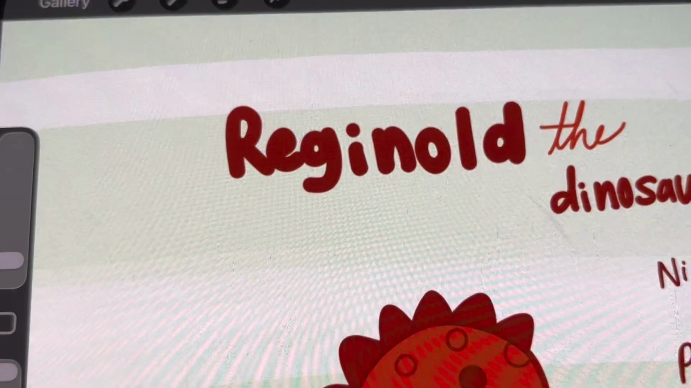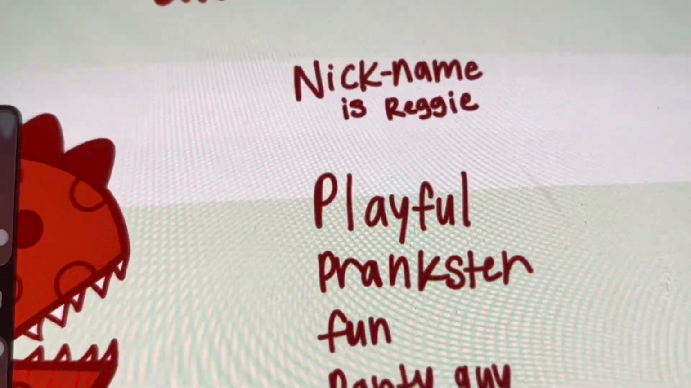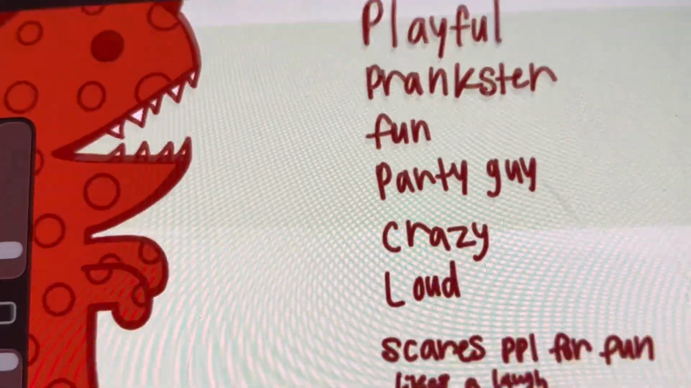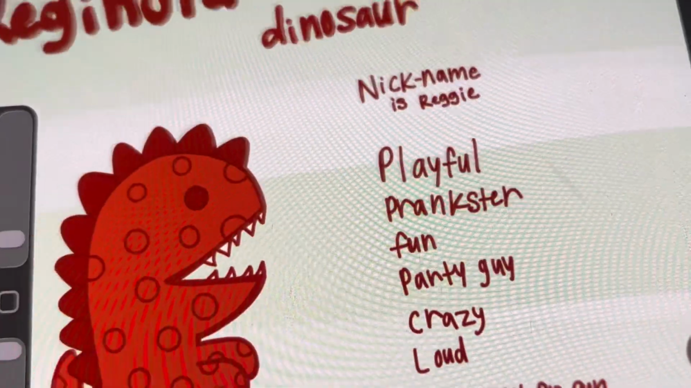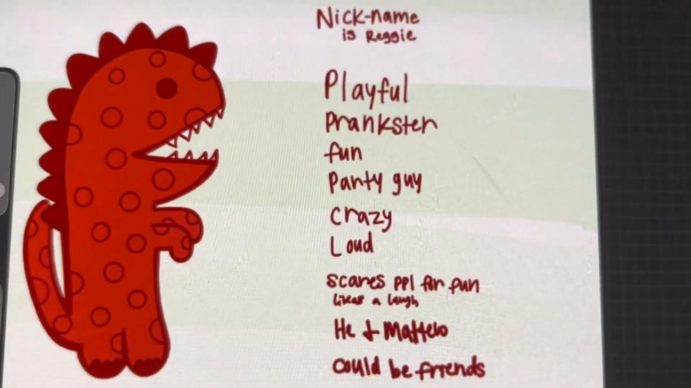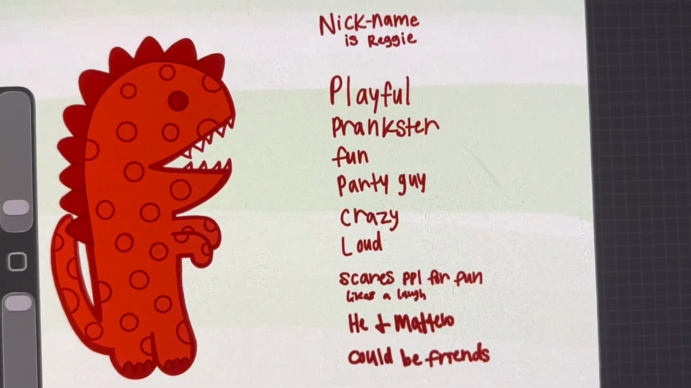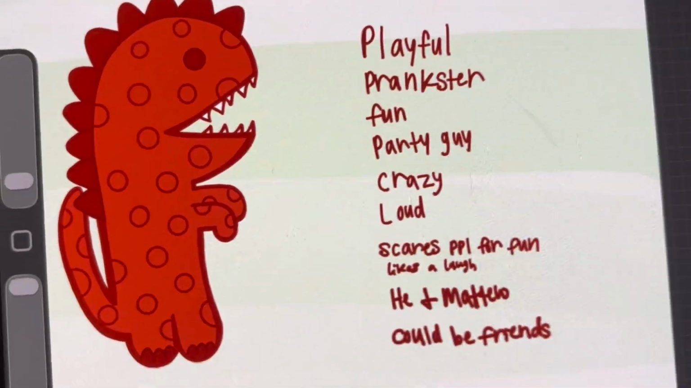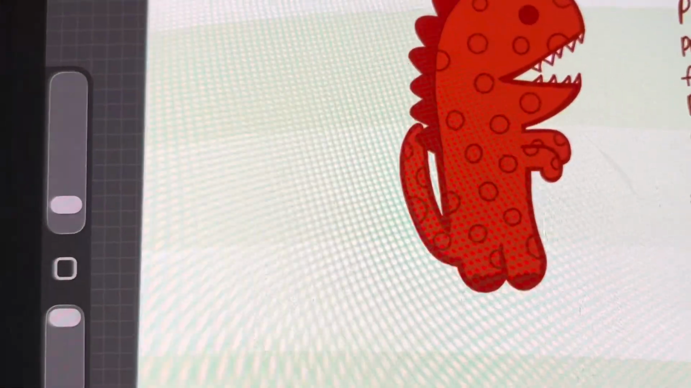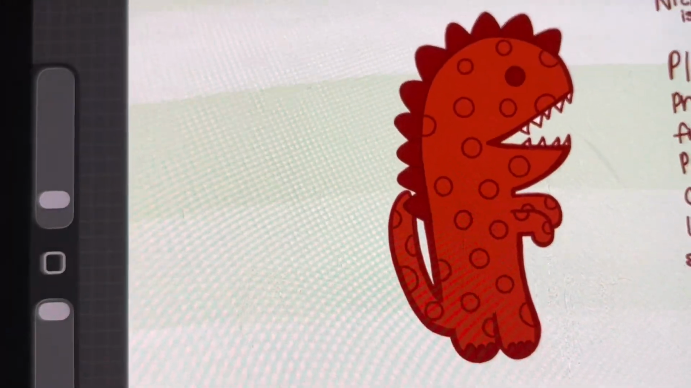I wonder if the spots would be filled in better, but Reginald the dinosaur, he's a playful prankster, and he's fun. He's a party guy. He's crazy. He's loud. Scares people for fun. Likes to laugh a lot. And he and Matthew could be friends, as I said before. I think they'd be besties, low-key. They seem like the kind of people who would do pranks together on, like, Jerry the Mouse or something.